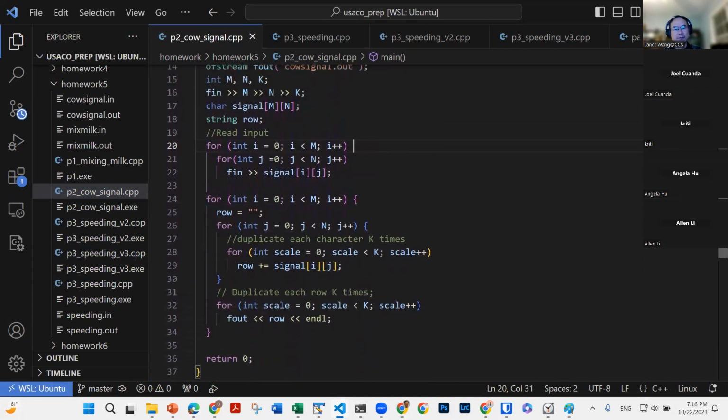So this problem is not that complicated, right? Just a four nested loop, right? You have a row and column and then a scale. And then for each row, then you put a scale. Right?